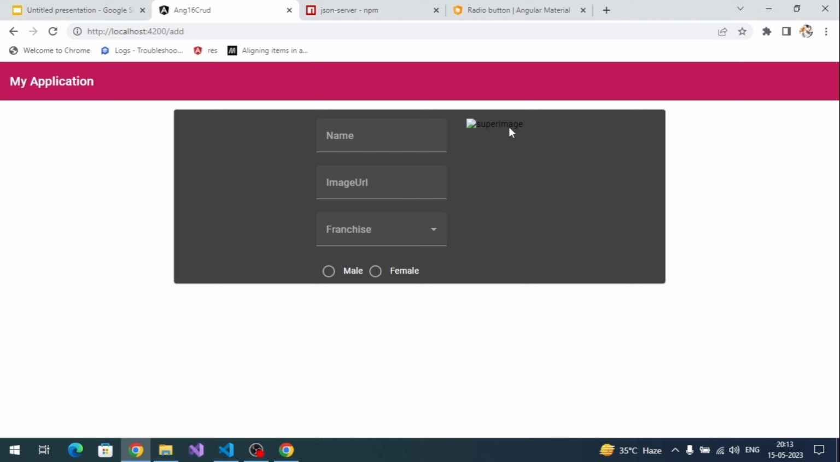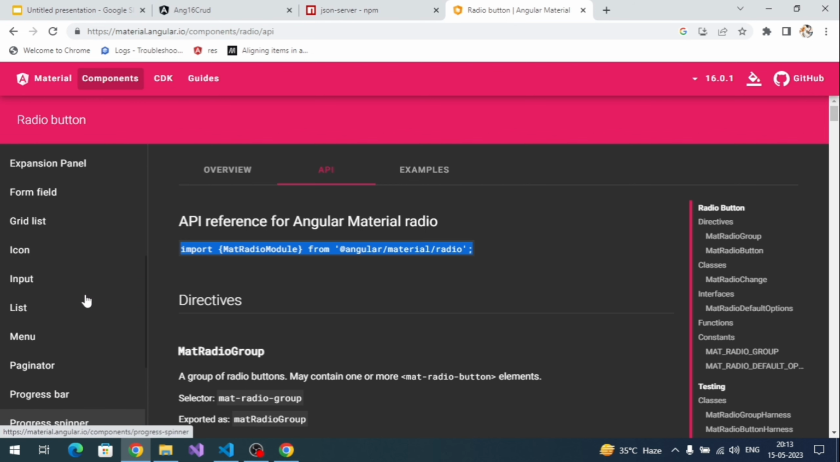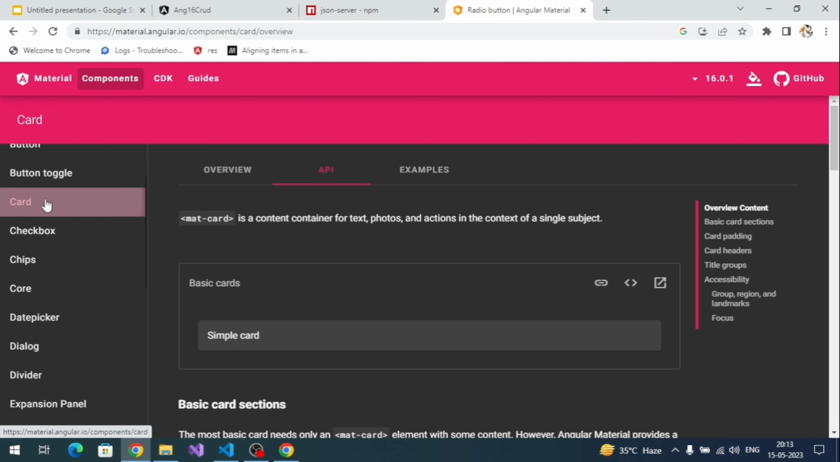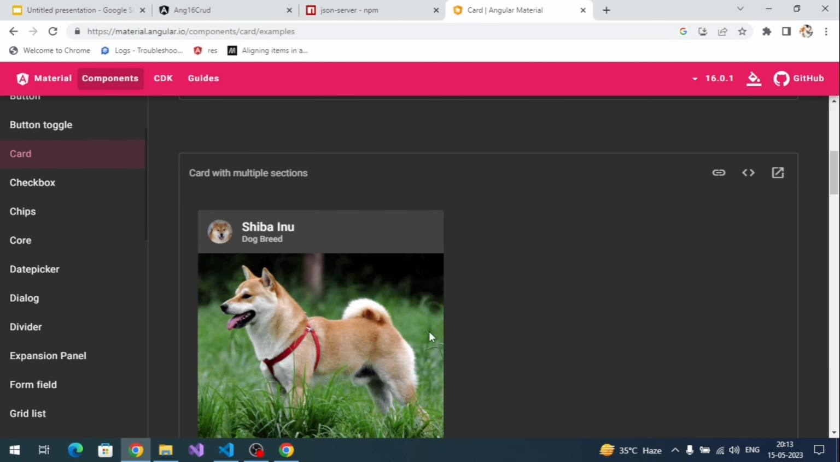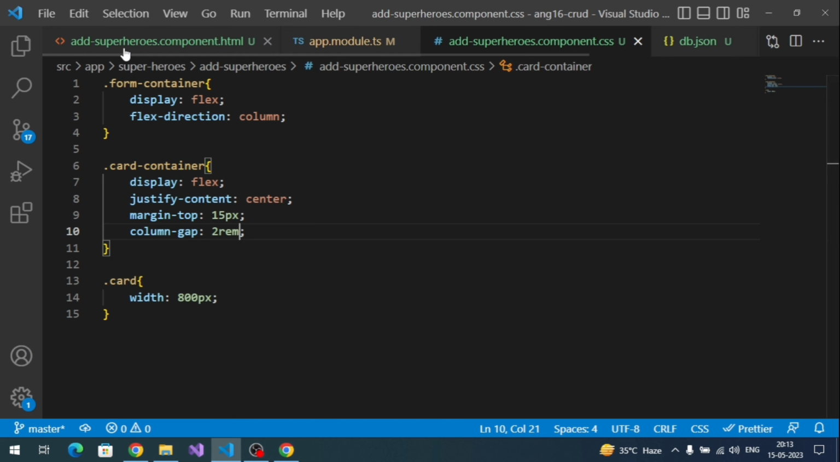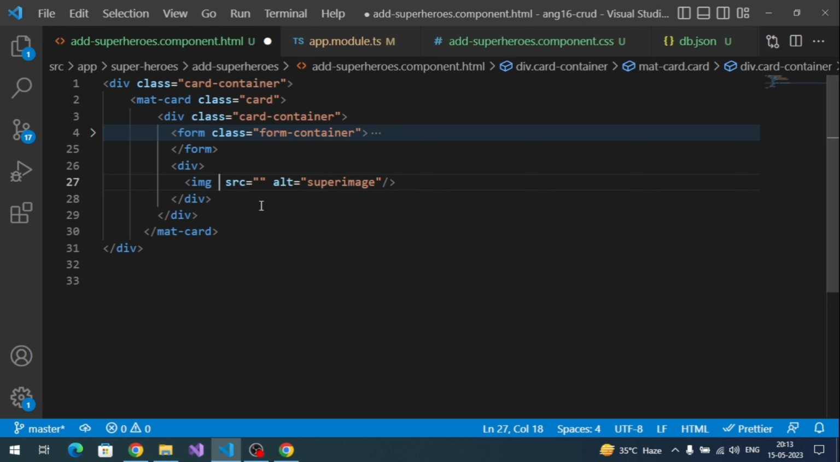Here, instead of a normal image, I want to make this image preview a material image. For that, we can get one attribute. Go to the cards examples. Here the image is there, right? If I check this image tag, yes, the mat-card-image attribute. Let's go to the HTML and here in the image tag, let's add this attribute.